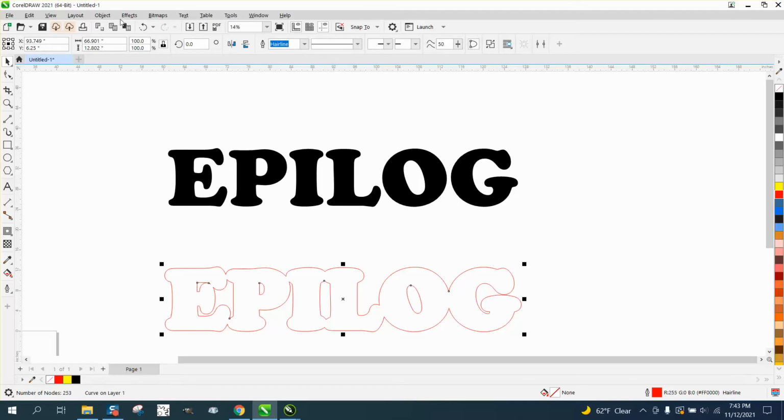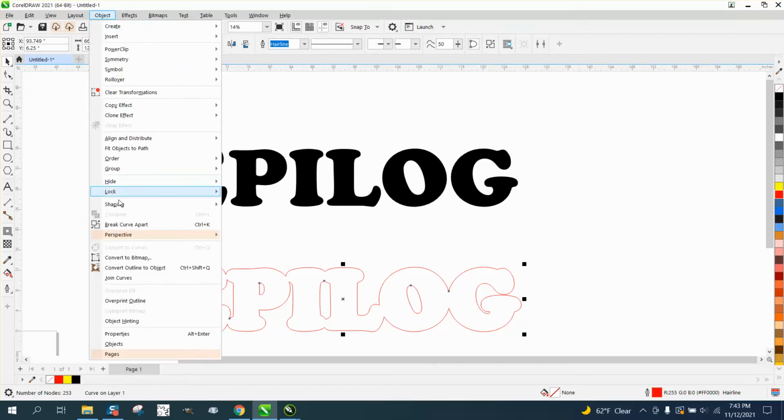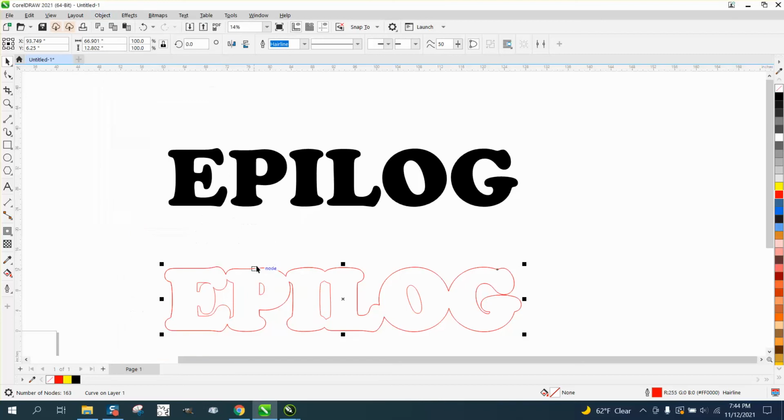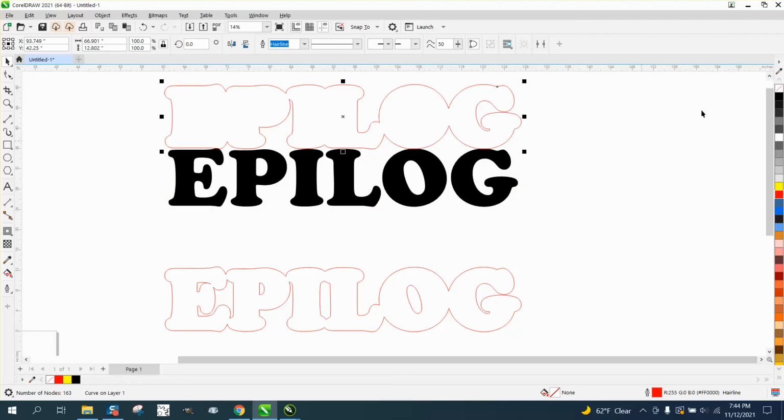And there's nothing for it to weld, but we can go to objects and shaping or shape, depending on yours, and go to boundary. And it put a boundary around that. And now I have no interior sections of that word. I just have a solid.